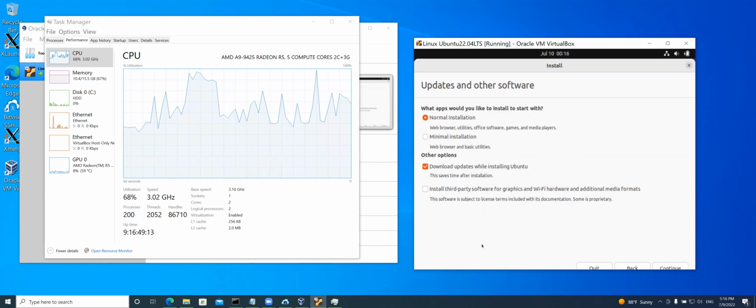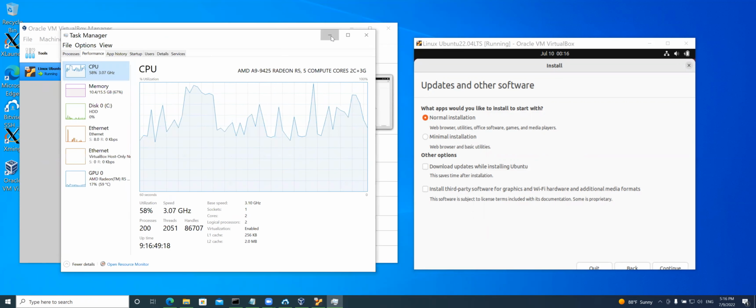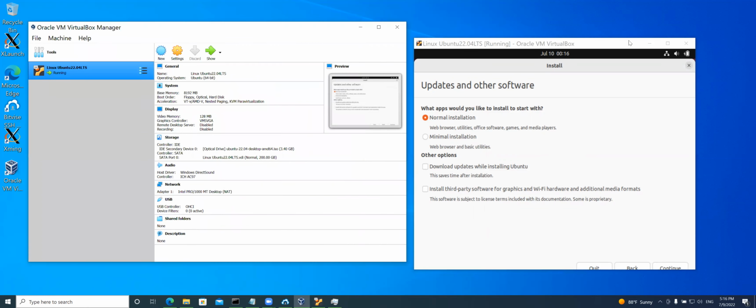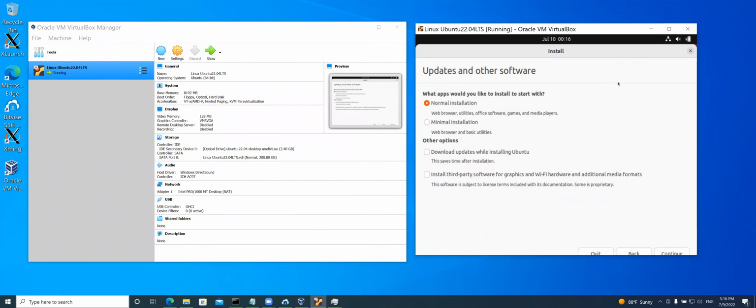In this case, I don't want to download while the installation is going. I want it faster. So later on, I can make sure that I have an Ethernet connection and then we do the update anytime after everything is done. So the update is not urgent right now. After the installation is done, we can just update it.